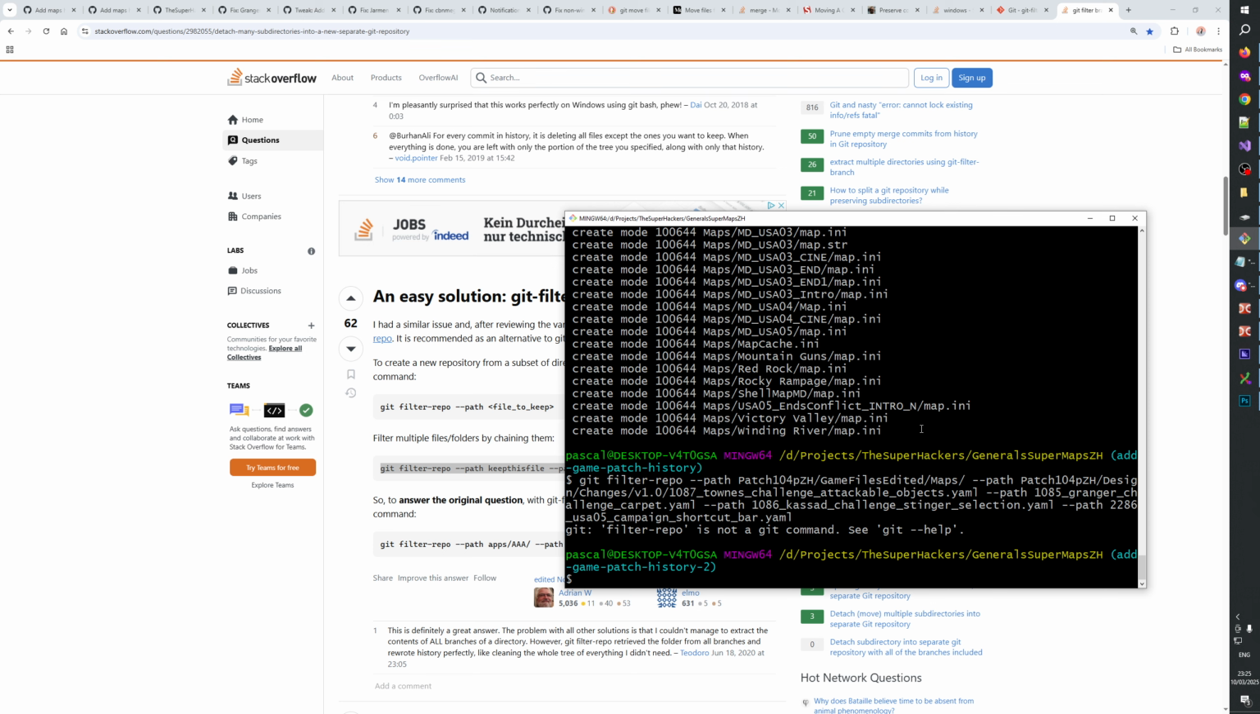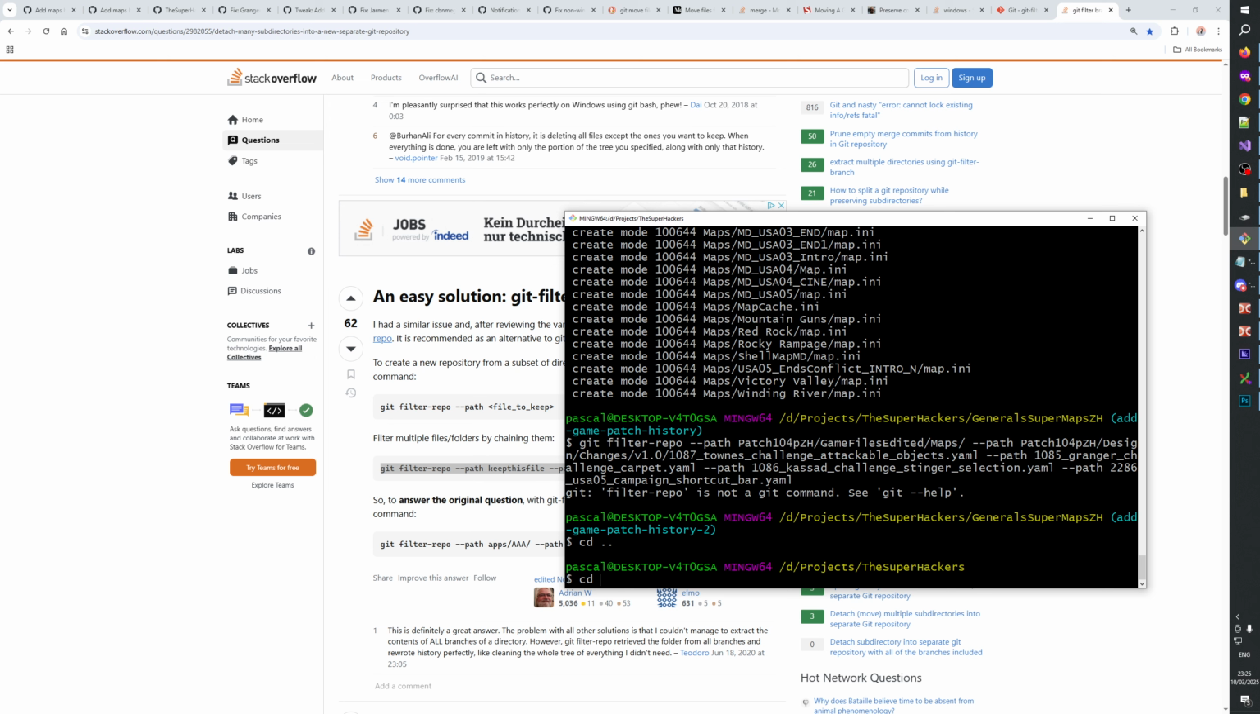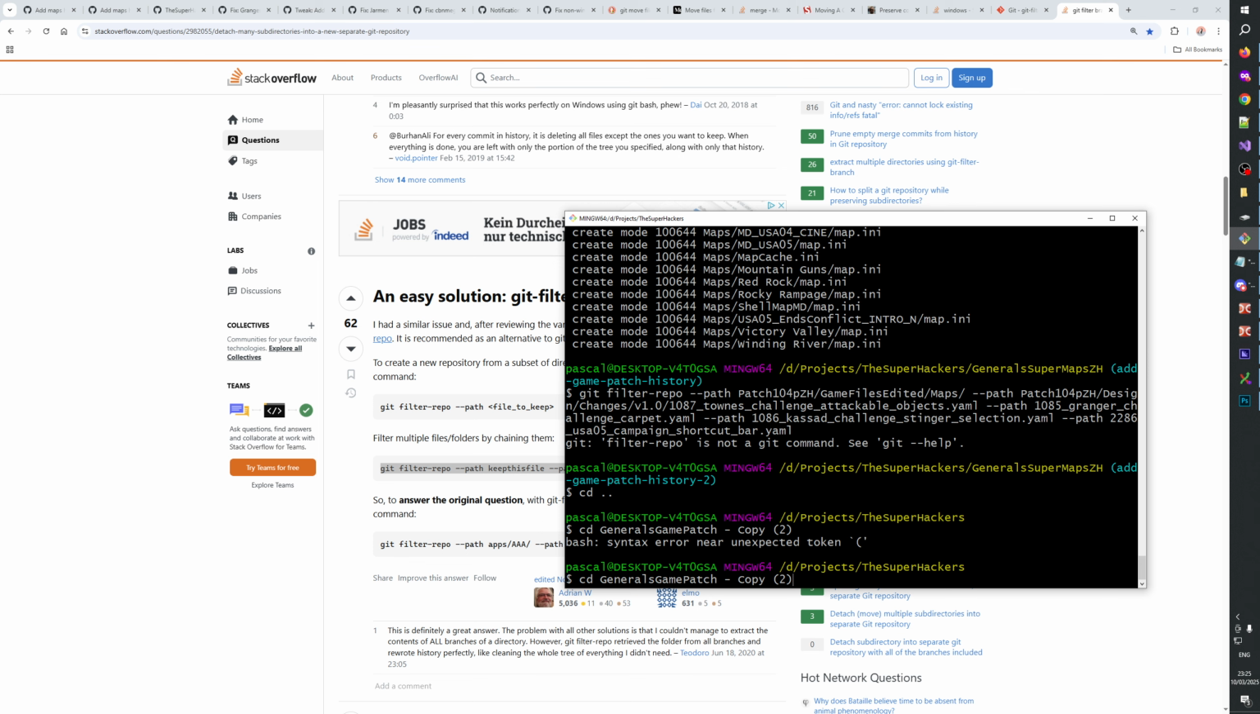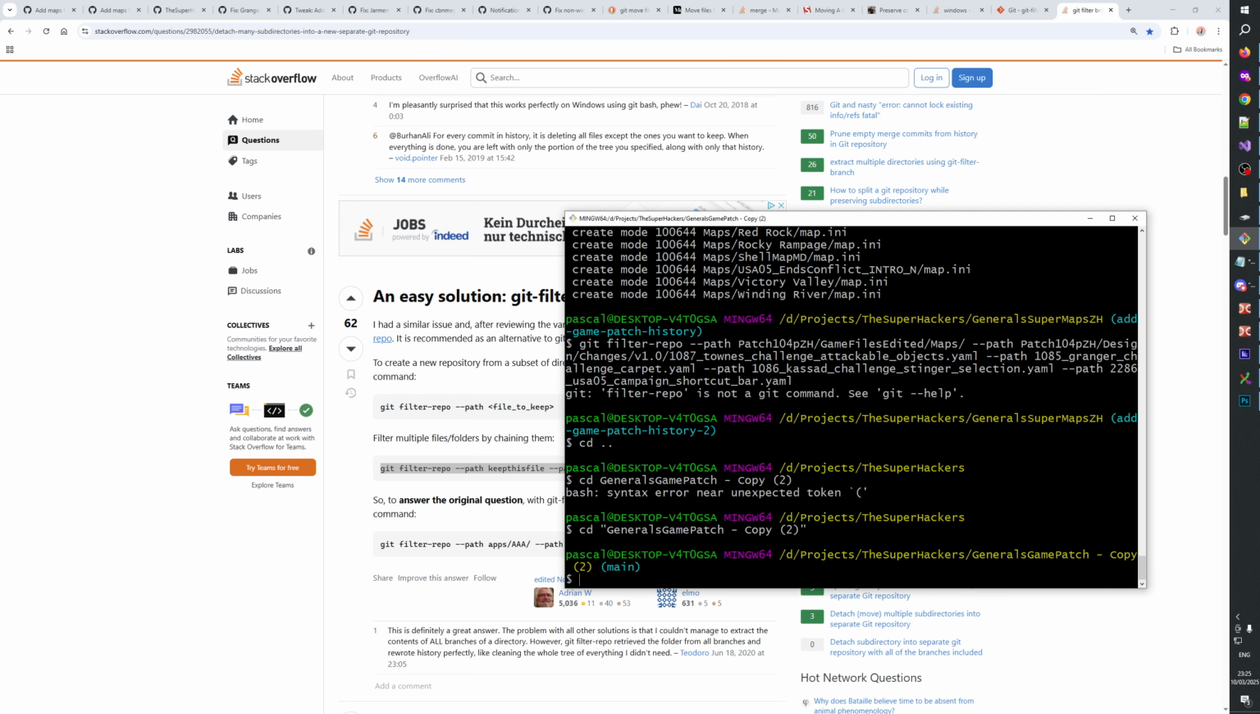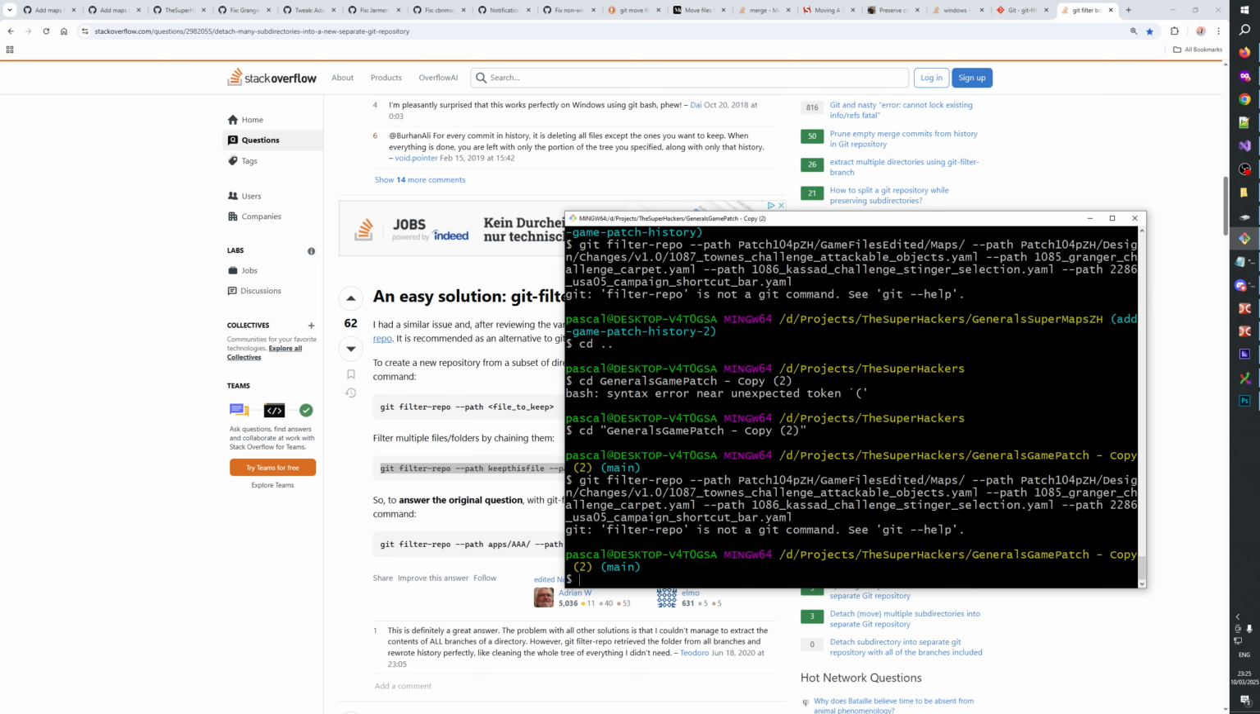Oh, we are also on the wrong project. CD generals game page copy 2, right? Oh boy. There we go. Yeah, filter-repo is not a git command. Huh.